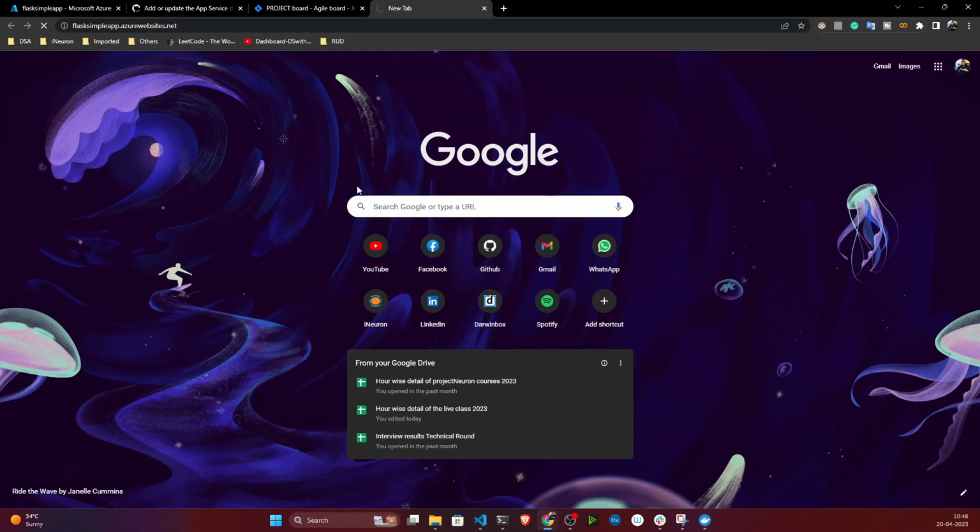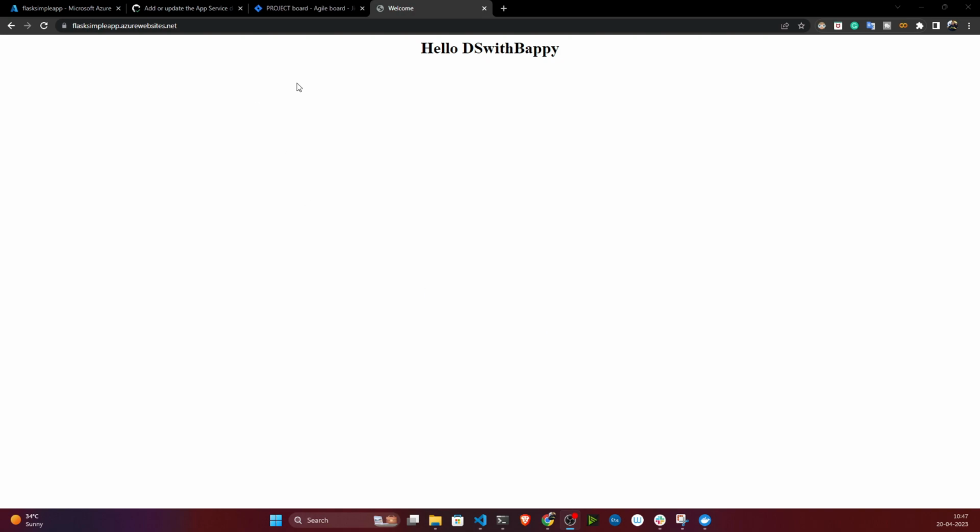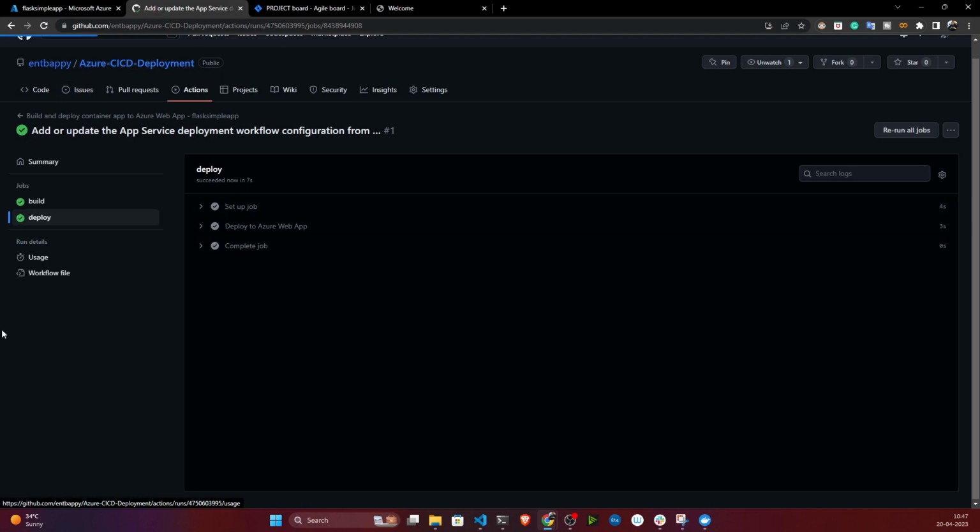Now if I press enter, it may take some time. Because I was testing, it was taking around 1 to 2 minutes to launch my application. So let's wait. After that, you will see your application is running. So guys, as you can see, my application is running and it is giving hello DSwithBappy. Now this CI/CD deployment we have completed.